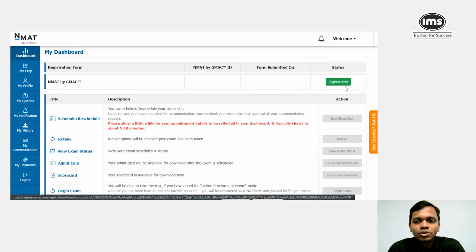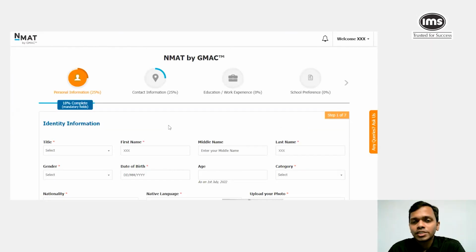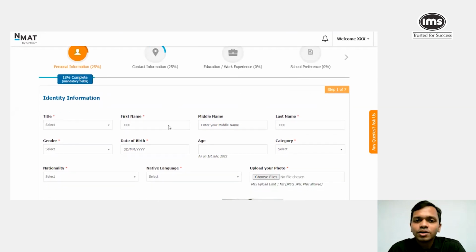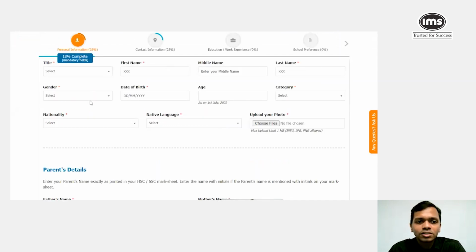So first thing that we'll do is we'll click on register now and start filling the form. So we are on step 1 out of the 7 steps that are there in this form. The first part is personal information. So here you will have to select the title. The first name will get auto-populated and the last name as well. Middle name is what you will have to enter. After this, you have to select gender, date of birth, and once you select date of birth, your age will get auto-calculated. Select category, nationality, and native language, and upload a recent photograph.